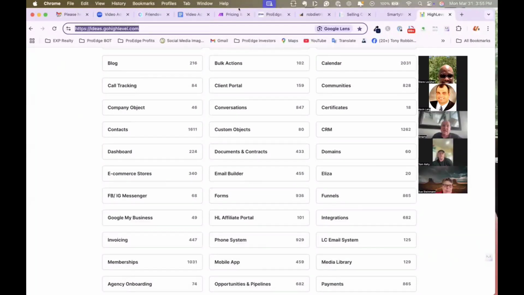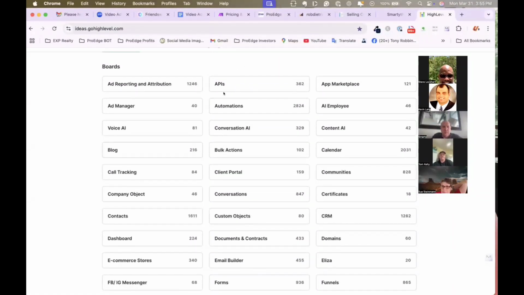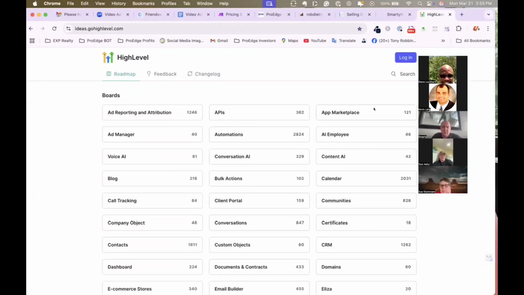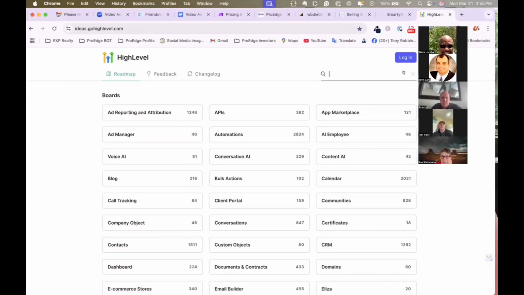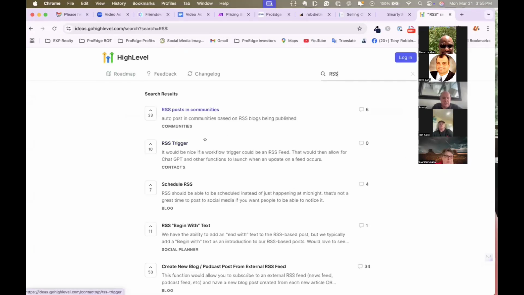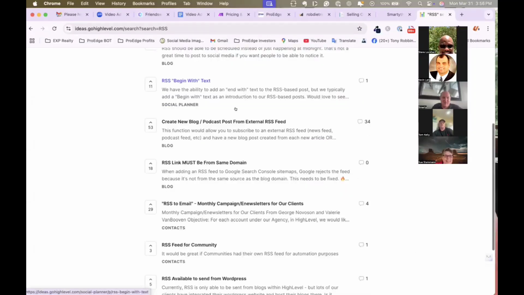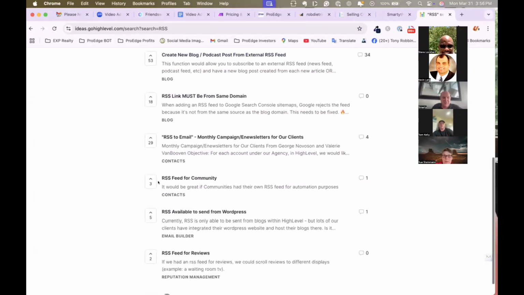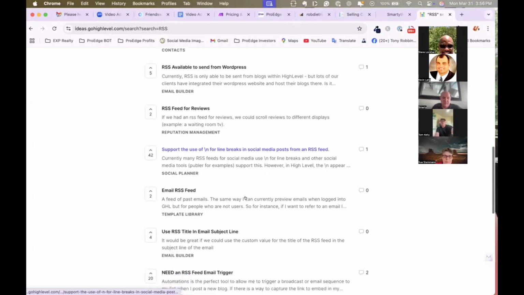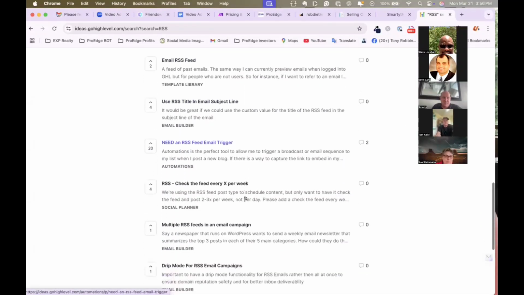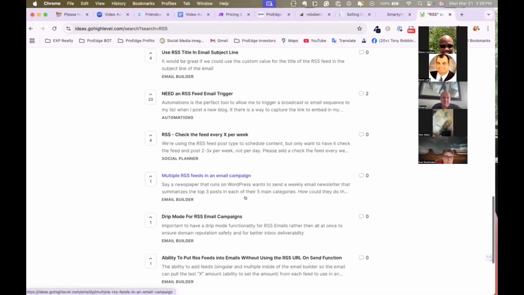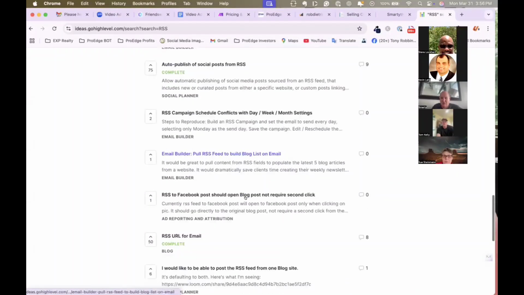Because the nice thing is, Go High Level reads this every day and every week. Their enhancements are based on what everybody's asking for. So if you come in here, you can do a search. I'll search RSS. Look at all, triggers, scheduling, RSS. Look at what everybody's asking. 52 people, 42 people. Email feeds, using email subject lines, triggers. So everybody's asking for enhancements with RSS too.